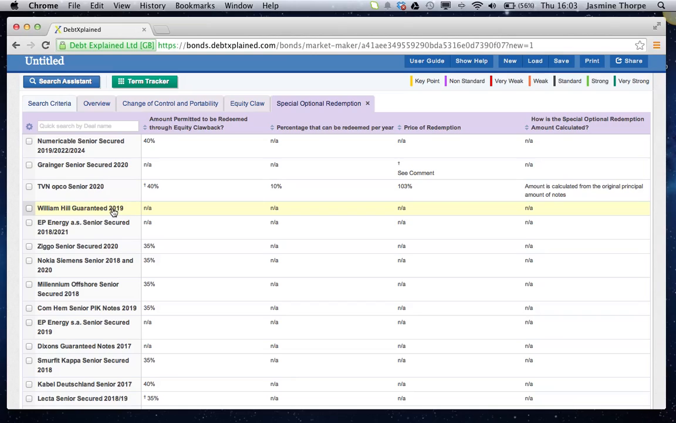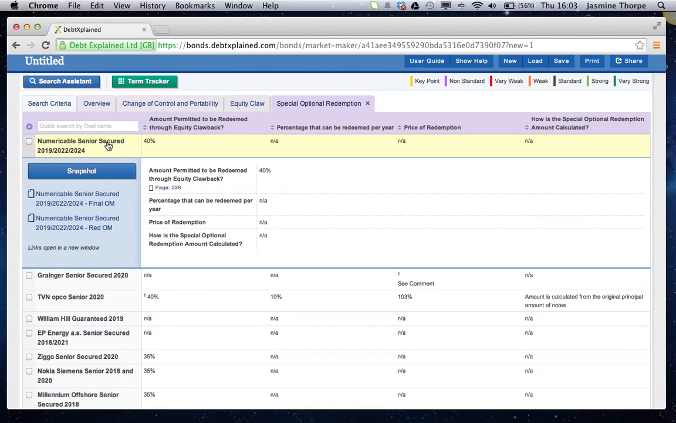If you are interested in finding out more about a specific deal, such as Numeric Harbor, by clicking on that high-yield bond, you have the deal snapshot produced by our legal team and also the OMs for that deal all at your fingertips.